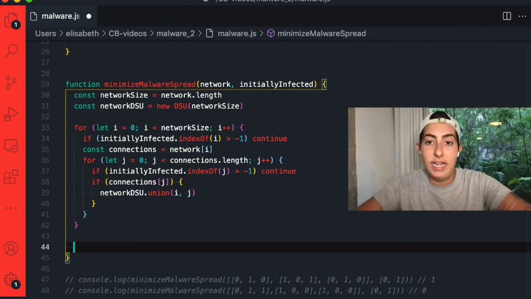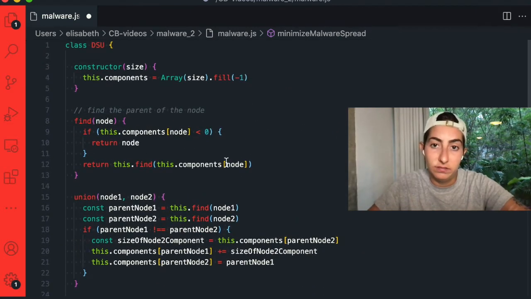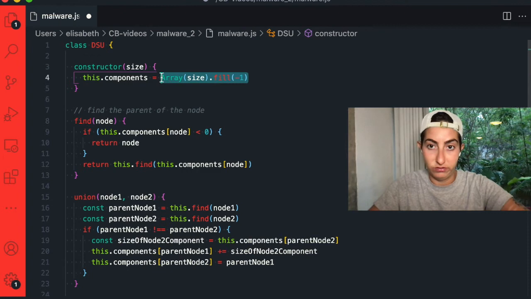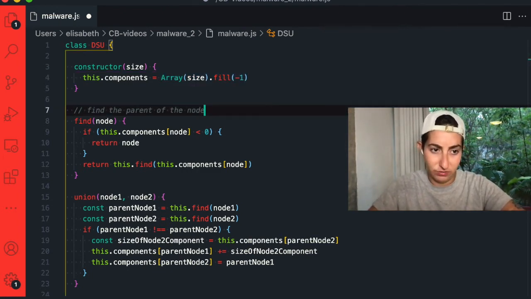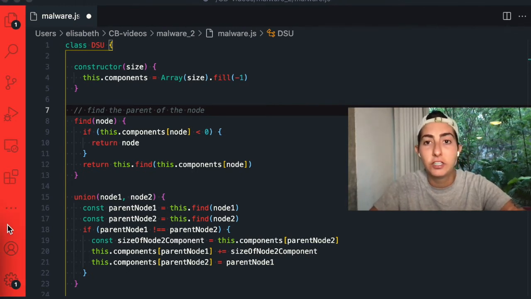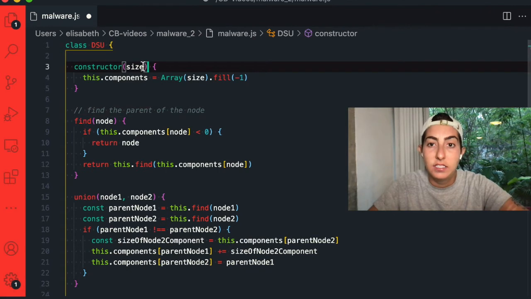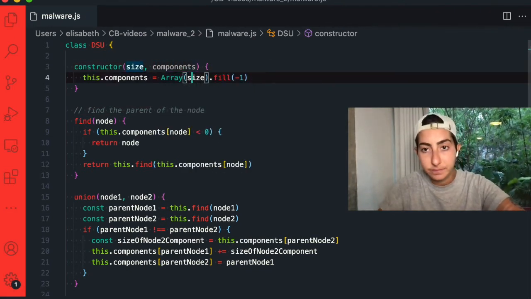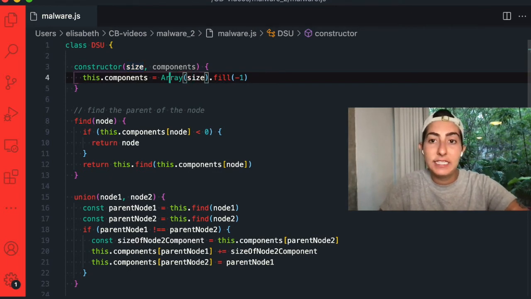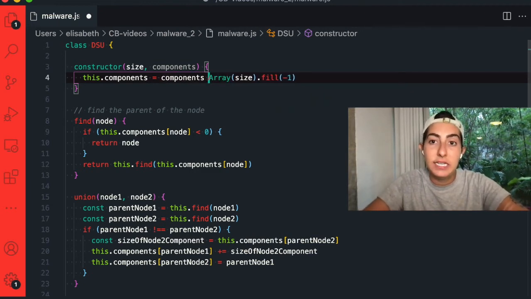So right away, I know that we didn't add this functionality in our DSU. We always start our DSUs with just arrays of -1s. So instead of doing that, we can take an initial first state. We can take in an optional components, and we can set it to -1, or we could set it to whatever components we passed in. That's pretty easy in JavaScript.